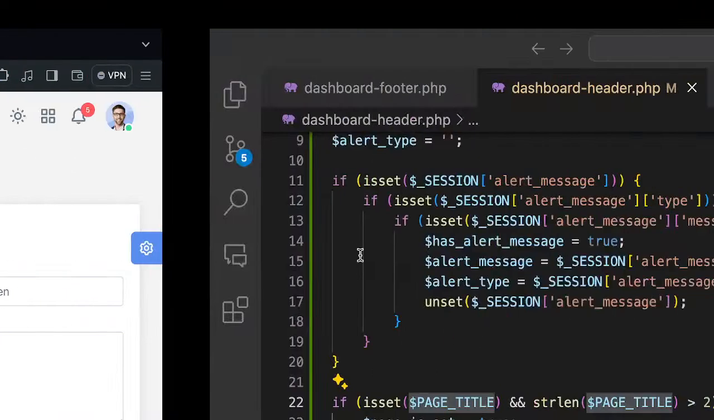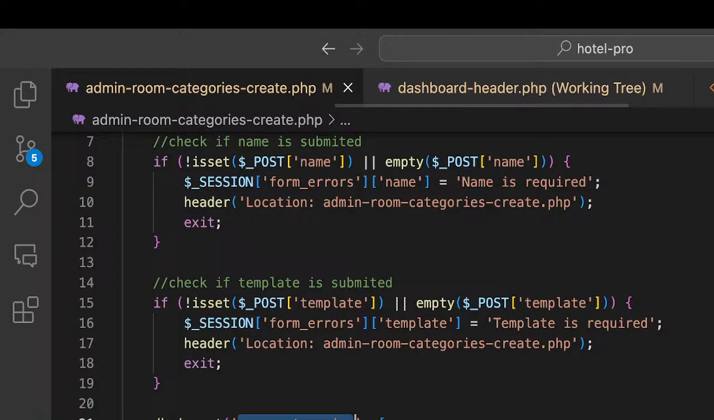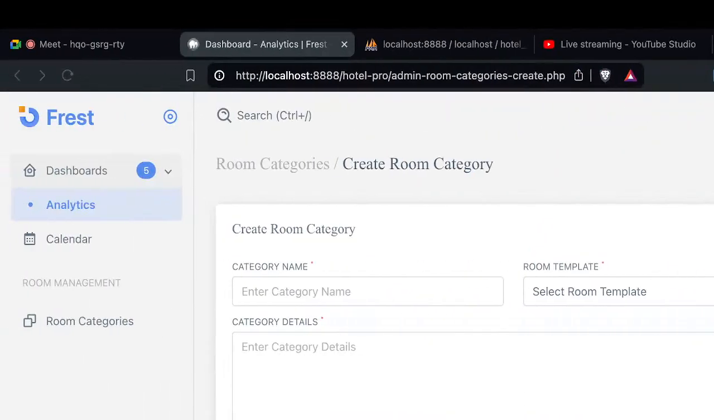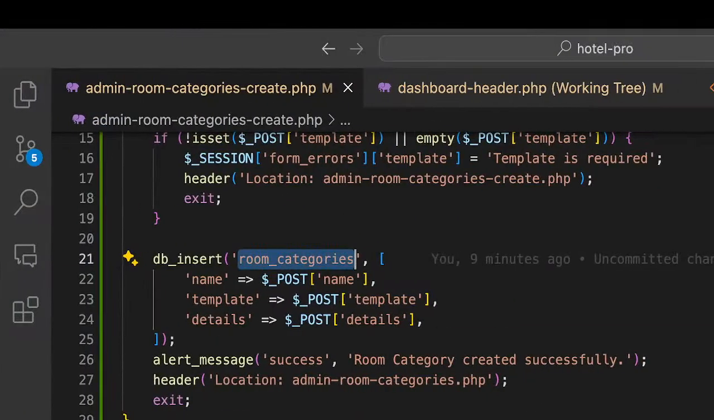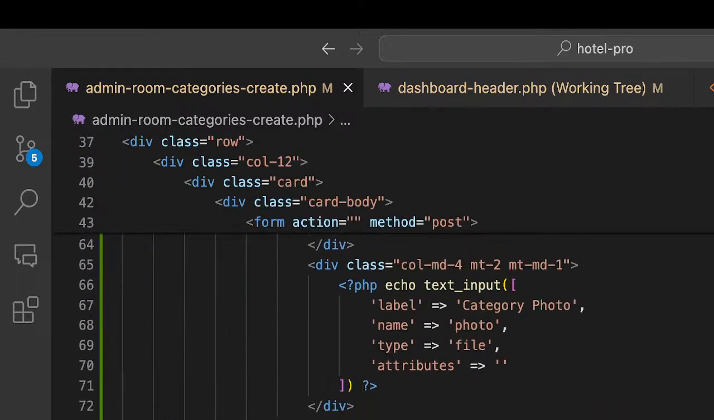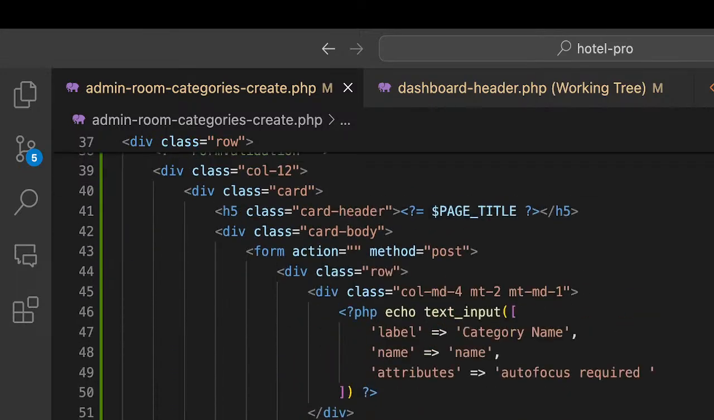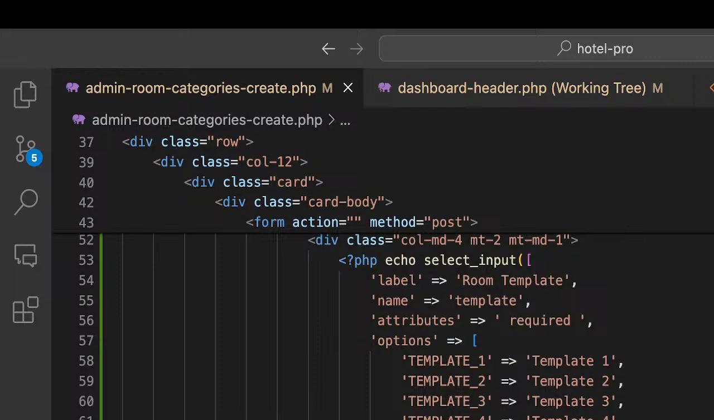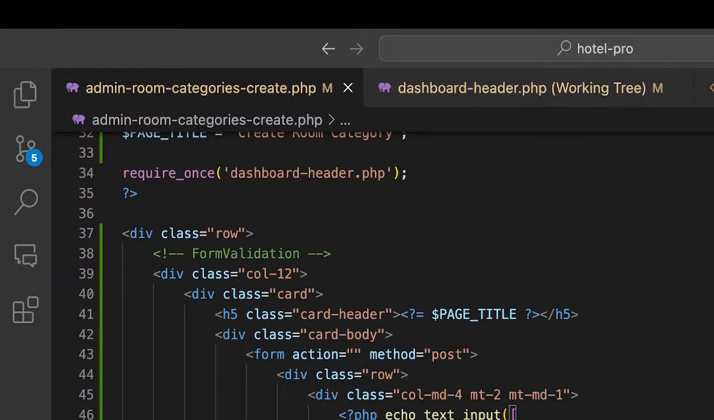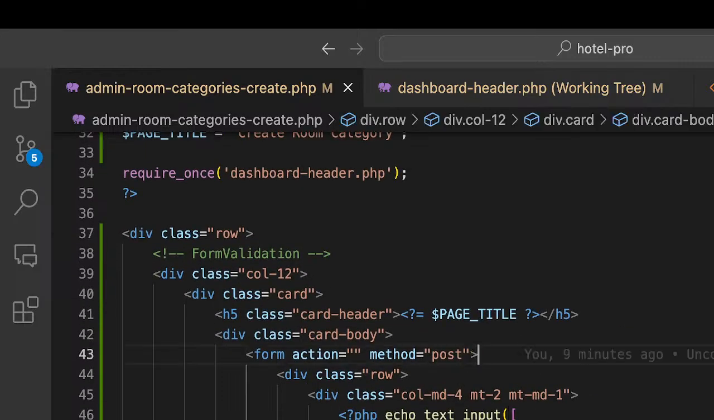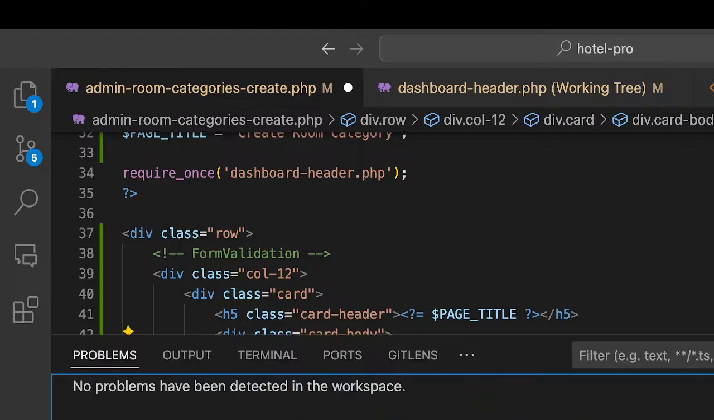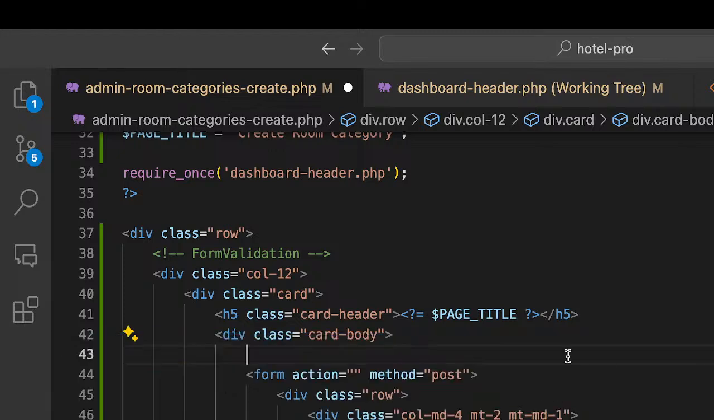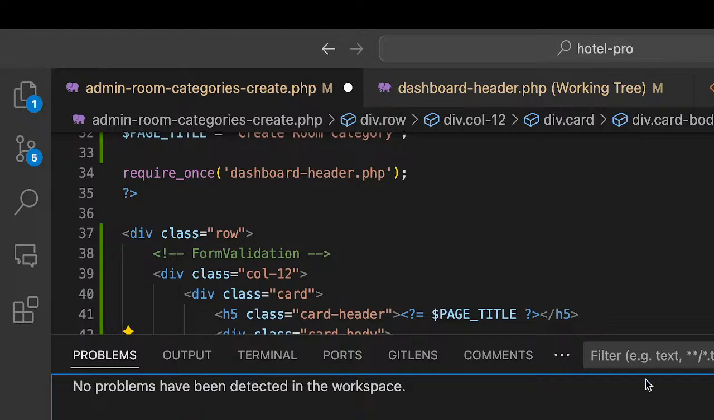So here we are. We go back to our create room category, then work on the image uploading. So image uploading, first of all, our form, what is the create? I think this is the one. Our form, we are going to make it multipart.